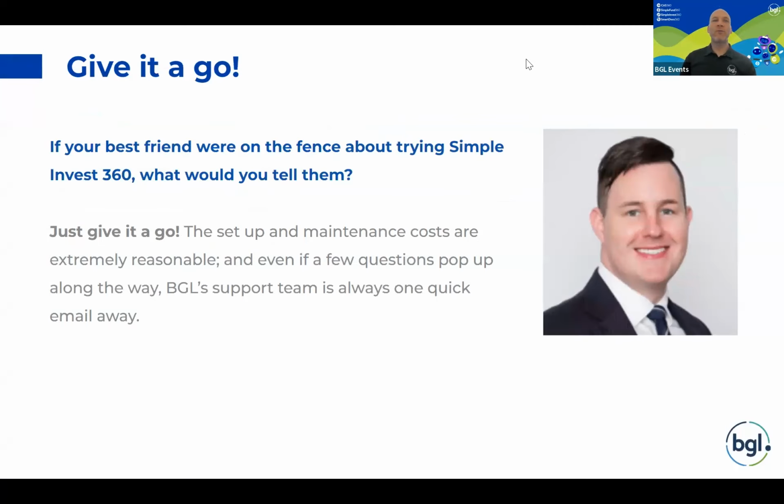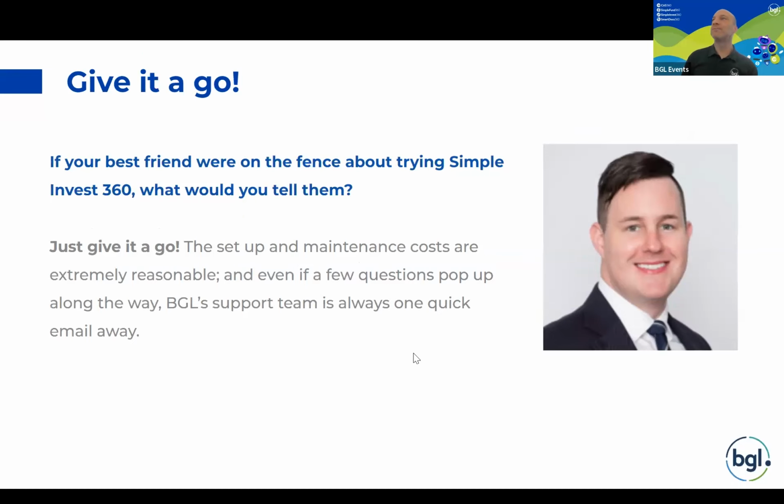So we asked Brett, if your best friend was on the fence about trying Simple Invest 360, what would you tell them? He'd say, just give it a go. Setup and maintenance costs are extremely reasonable. And even if a few questions do pop up, our support team is just one quick email away. We even have in-software chat support now as well, so even quicker to respond.